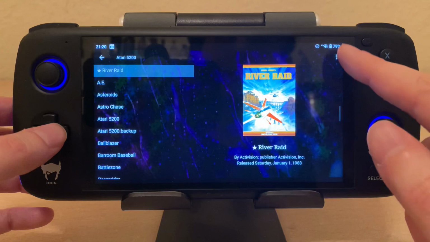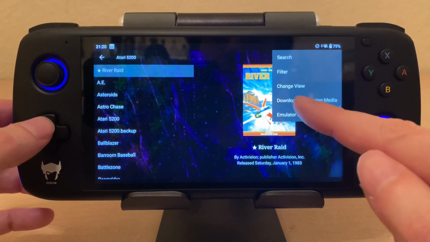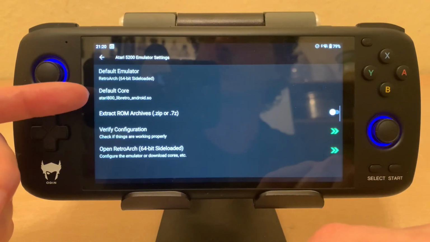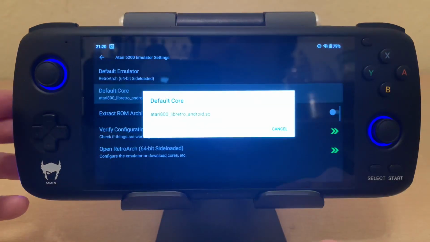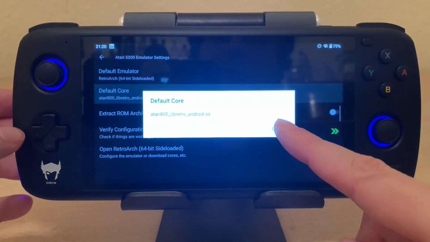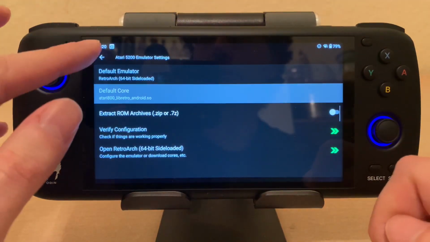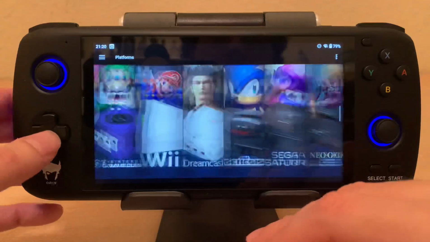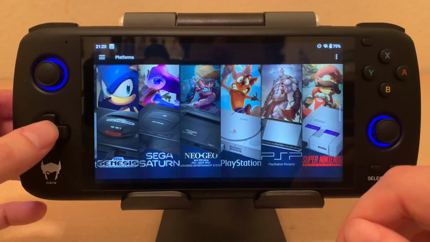So if anyone can get Atari 5200 to work, I'd be very curious what your settings are. I've set this to Atari 800 here. That's actually the only core they let you have. But it loads the game, doesn't work with the controls though. Same with BSNES. So if anyone has a solution to that, let me know.